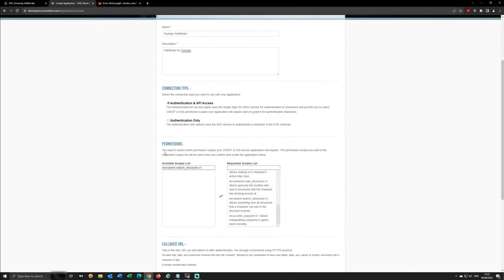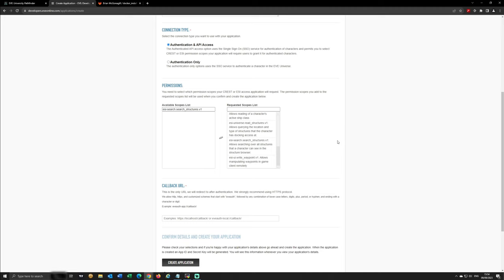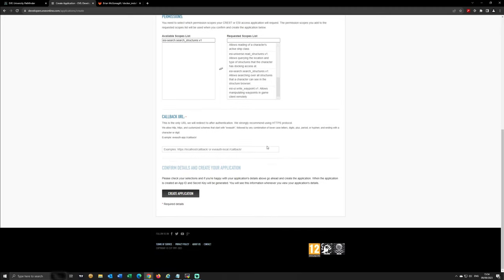I'm just going to maximize this again so we can see better. So you come back down. The callback URL. Now this is important. If this isn't correct, it will talk to the EVE Online servers for authentication, but it won't actually come back to your application, your server. So you need to make sure you put this in correctly.